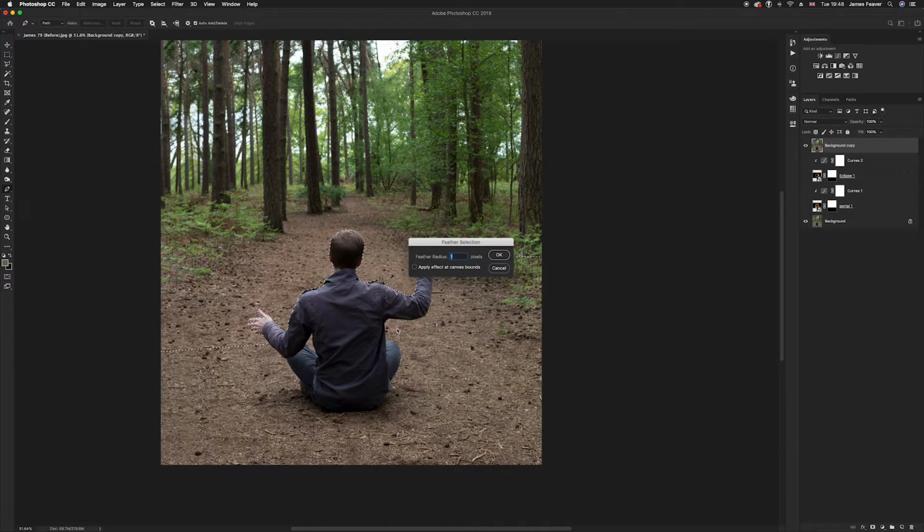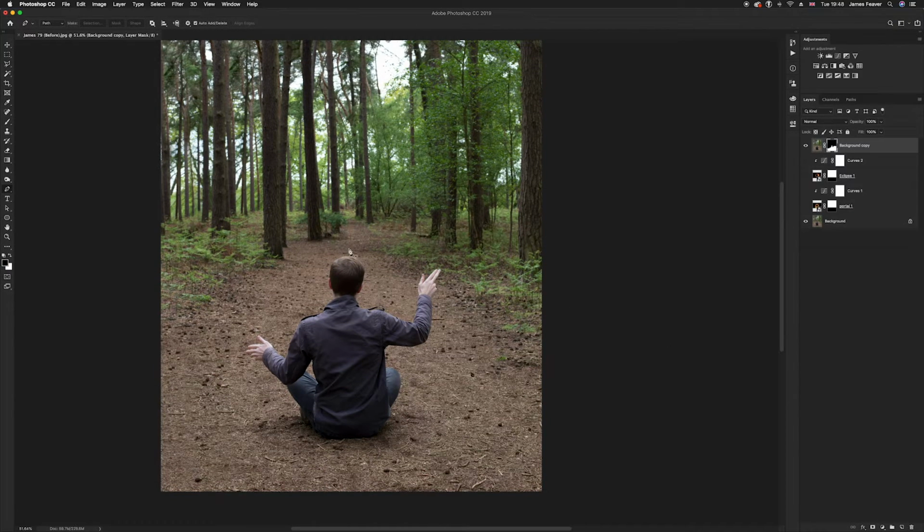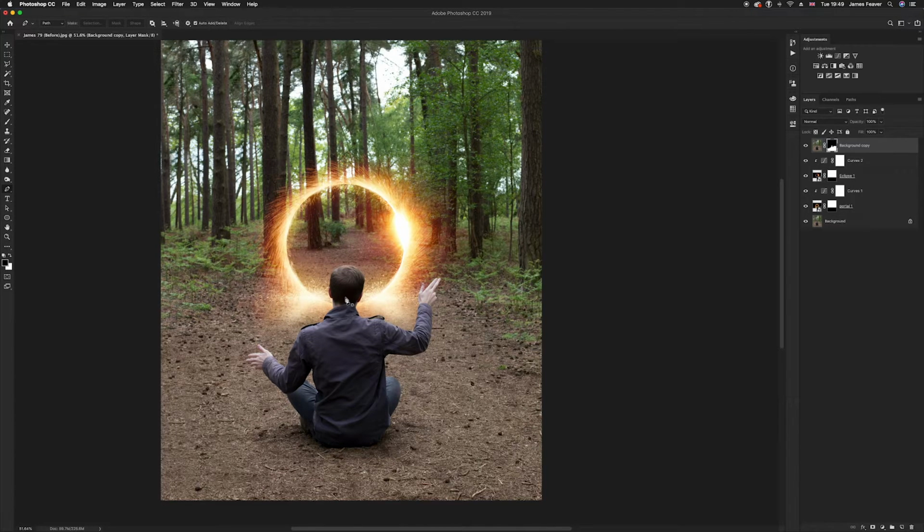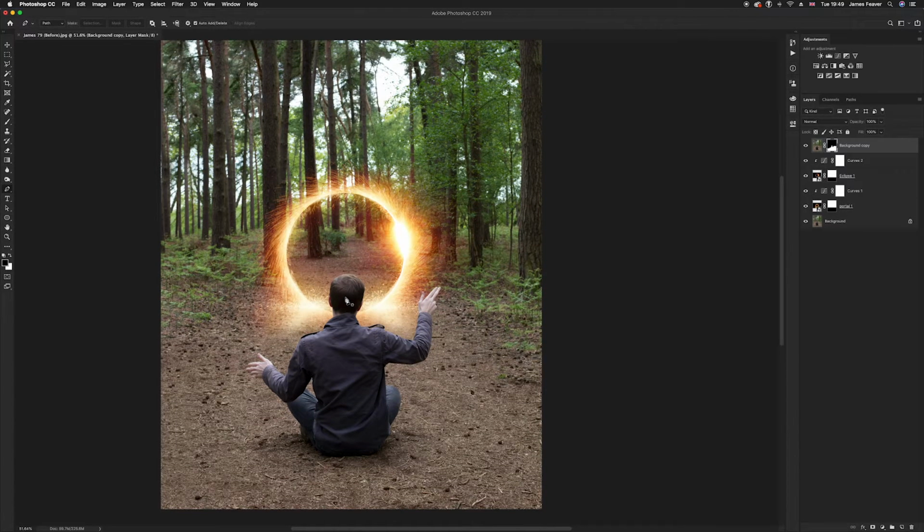So what we need to do is press OK, and then go down to your layer mask and select the new layer. Now you'll notice nothing has changed, but that's because we turned off the portal. If we turn the portal back on again, as you can see, the portal has now formed behind the subject, making it look like it's in the background.